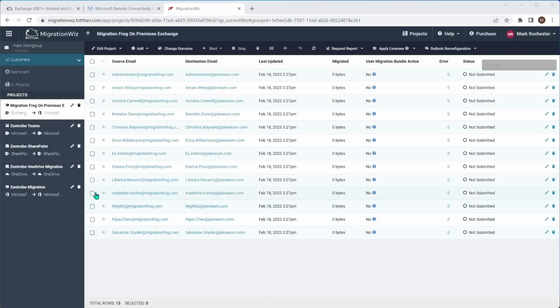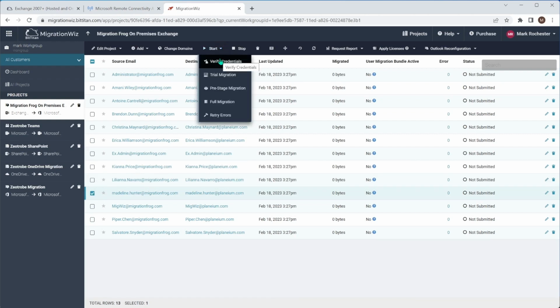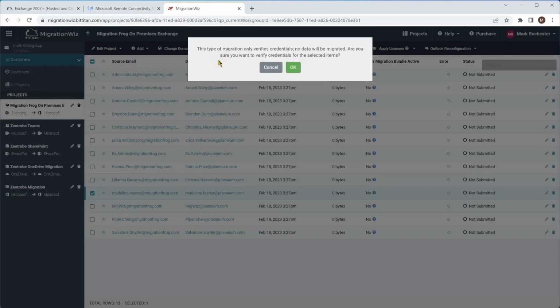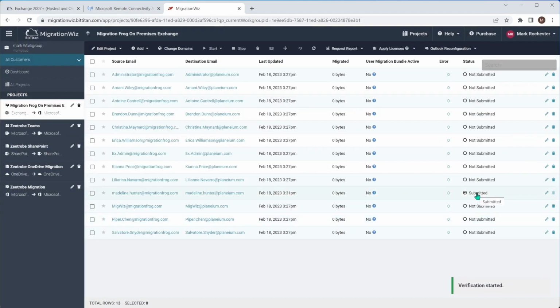So what we'll do, the first thing is we need to tick that one there, and we'll do a start, and we're going to do verify credentials. What this will do is connect to the source and make sure it can read everything and everything's good on that side. Then it connects to the destination and also makes sure that the credentials are good and it has the ability to write into those mailboxes and everything looks good for the migration. It's a good final test before we start to kick off the actual move of data. So we'll do that, let that submit. We'll go into the backend queue for MigrationWiz, and we'll refresh that and see what it looks like shortly.